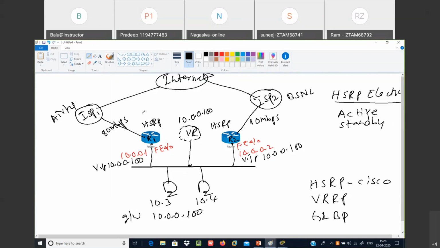For example, R1 router priority is 100. If R2 router priority is 150, which is the active router? R1 or R2? R1 priority is 100. R2 priority is 150. Out of two, which one is active? So the highest priority will be the active router. The second highest priority is standby.